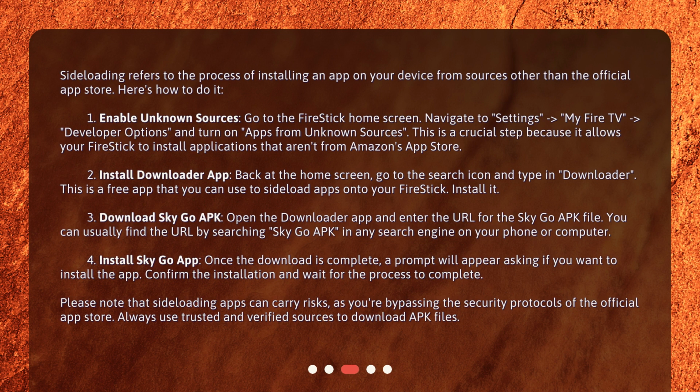4. Install Sky Go app. Once the download is complete, a prompt will appear asking if you want to install the app. Confirm the installation and wait for the process to complete. Please note that sideloading apps can carry risks, as you're bypassing the security protocols of the official App Store. Always use trusted and verified sources to download APK files.